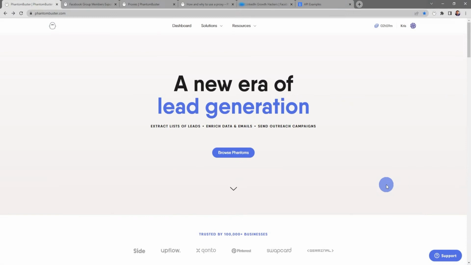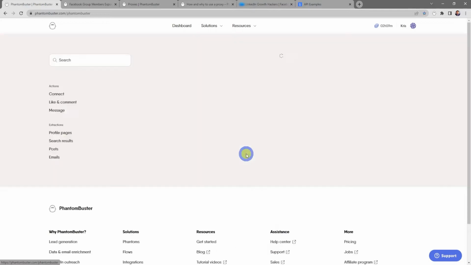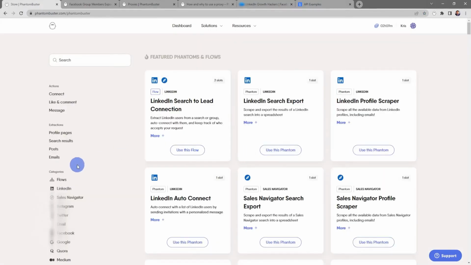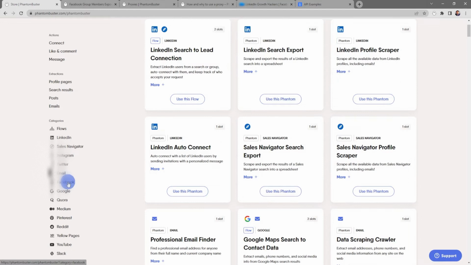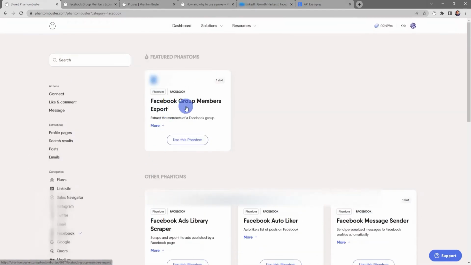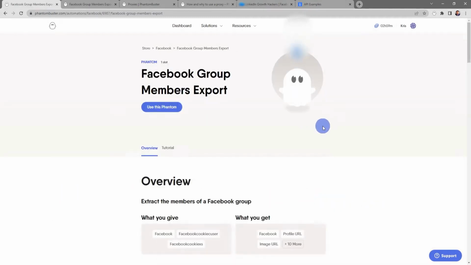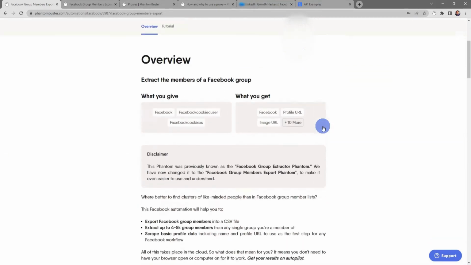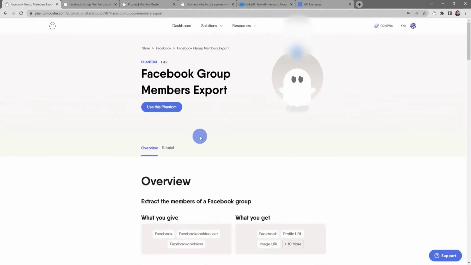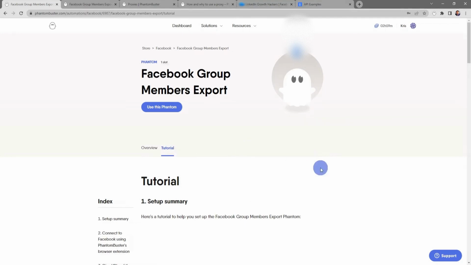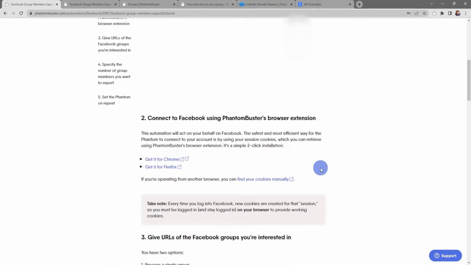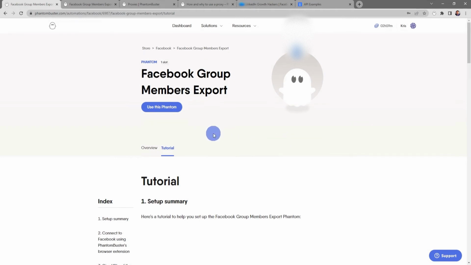To get started using this phantom, we want to head on over to phantombuster.com and click on Browse Phantoms. Next, I'm going to use the left-hand margin and filter by Facebook, and then I'll see Facebook group members export. If I click on the title, I'll be taken to the Phantom overview page. Here's where I can get an overview on exactly how this phantom works. And if I click on the tutorial tab, I can get a step-by-step tutorial of exactly how to set up this phantom. All right, next I want to choose Use this phantom.